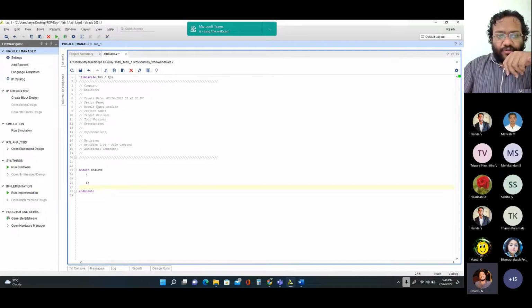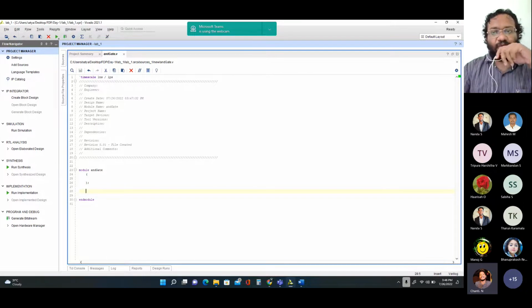From module to endmodule, whatever you are writing, we call it the module description. The module description is nothing but an RTL description for which you are going to realize a circuit. From RTL you generate the gate level, from the gate level you generate the FPGA netlist, and from the FPGA netlist you do bitstream generation. That bitstream you load on the FPGA to realize your actual hardware.